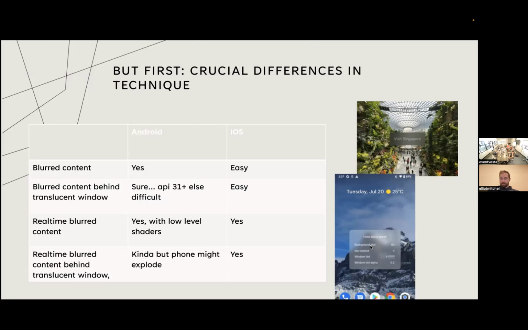Samsung has some good mechanisms in their OS where they get blurring pretty quickly out of the box, but none of it's first party out of the Android SDK. So when you think about blurring content, absolutely. Give me an image, I'll blur it, no problem. Blurring content behind a translucent window, again, iOS gets it pretty cheaply. On Android, you have to start doing some fancy things where you take a screen grab of the content behind something and then blur that.